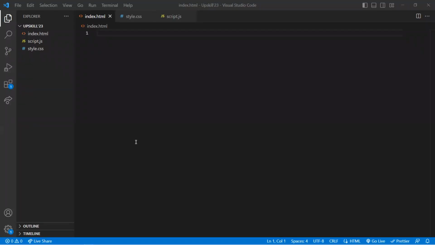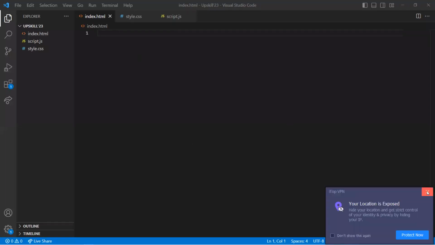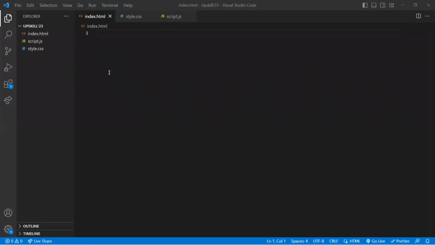Now, note the terms I'm using, right? This could be called HTML documents, right? It could be called document. It could be called file, right? So don't get confused about that. Now the HTML, we say, is the backbone of every web page.